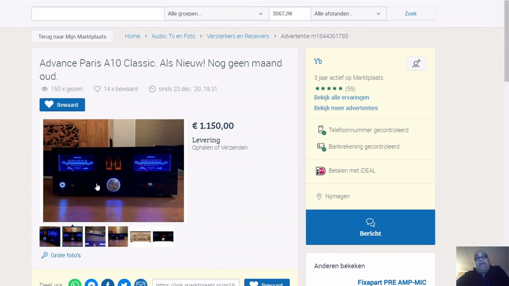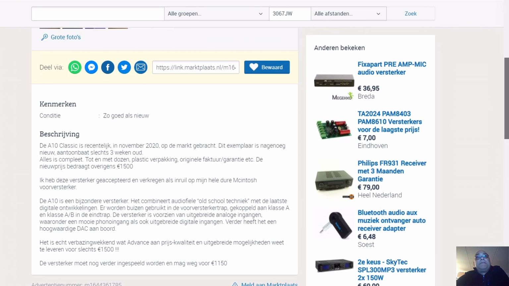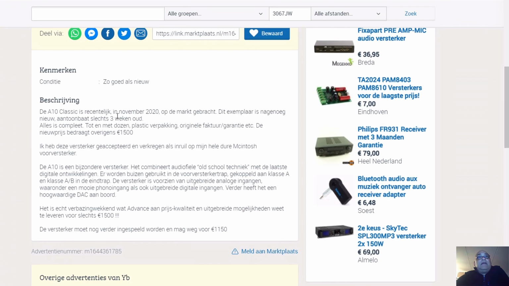This amp just came new in the shop last month for 1,500 euro, and this guy is asking 1,150. So the thing is brand new, and he bought it 3 weeks ago, and he can show you that. Everything is complete with the boxes, plastic packing, original ticket, so the guarantee, original everything what he paid. He paid 1,500. I know the price is 1,500.